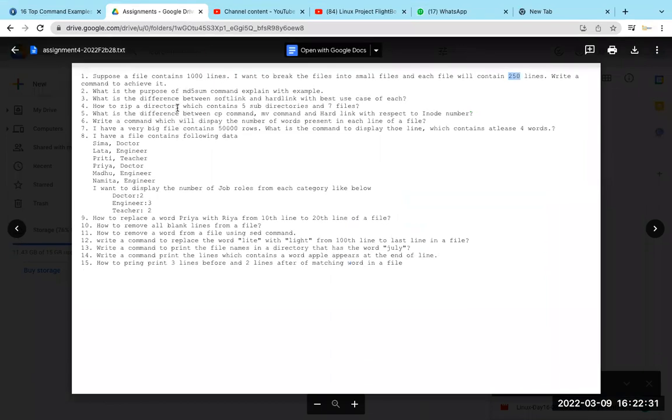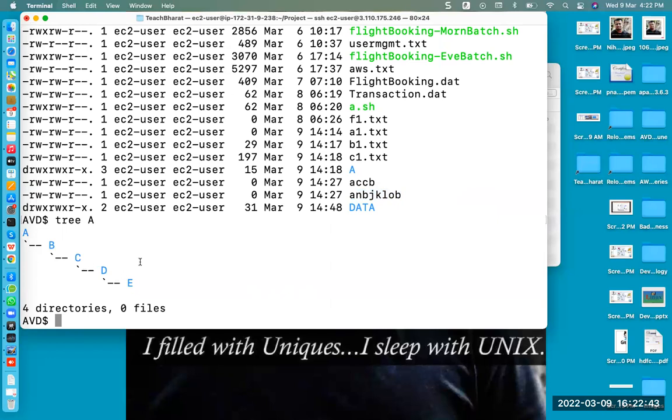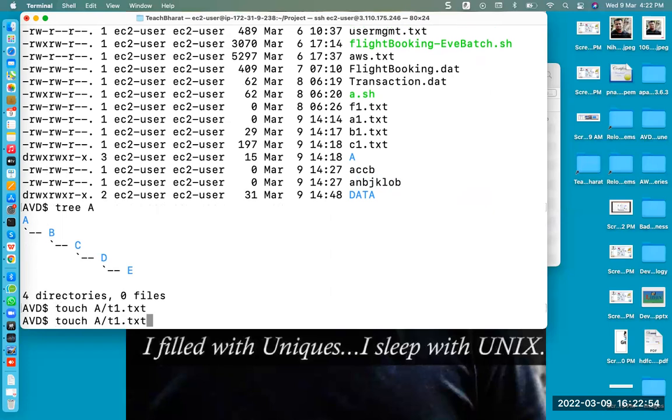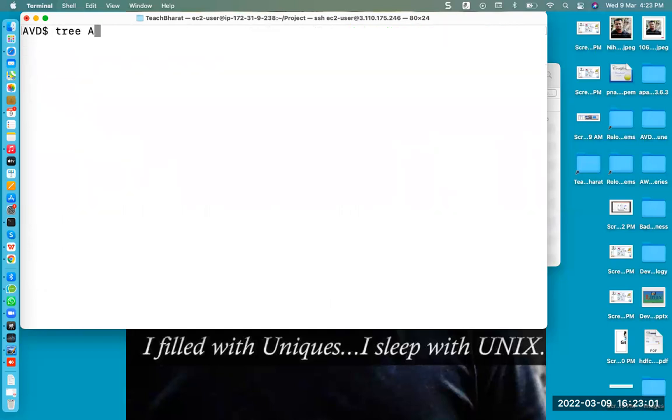How to zip a directory which contains 5 subdirectories and 7 files. Let's say one directory called A, right? So A has a subdirectory and some files are also there. Let's say touch A/t1.txt and A/dot.txt, like this. I have a directory, and I want to zip it.